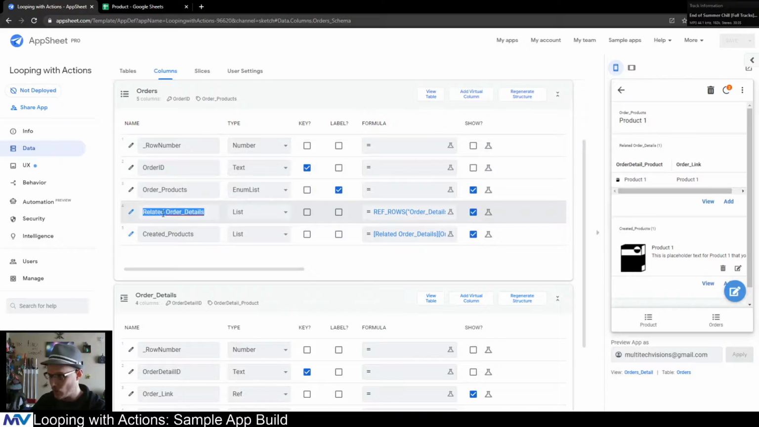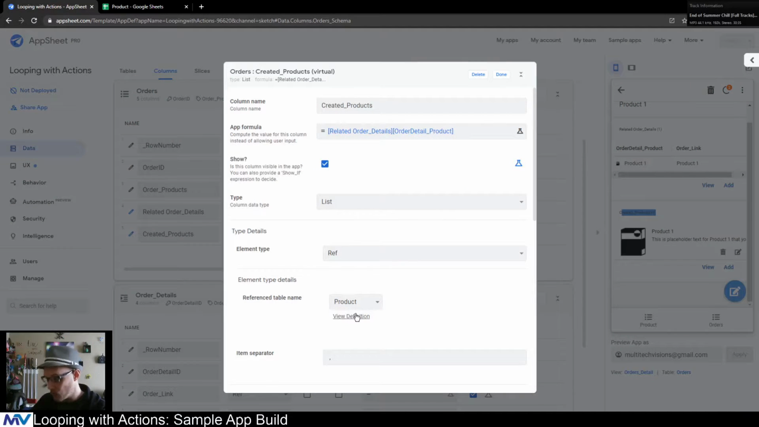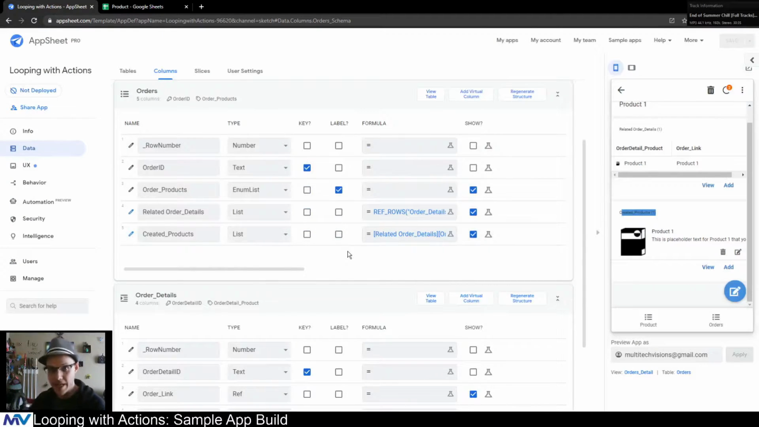That's the related order details, but then I have created products down here, which is a list of products, right? So it's a list from the product table. So it's holding the key value from the products. And these are the ones that have been created, okay? And so now we've got a list of everything that we need to make. We've got a list of stuff that has been created. So you can see where this is going.